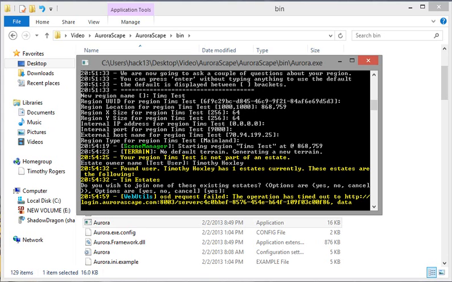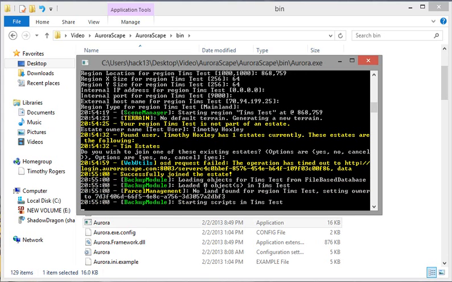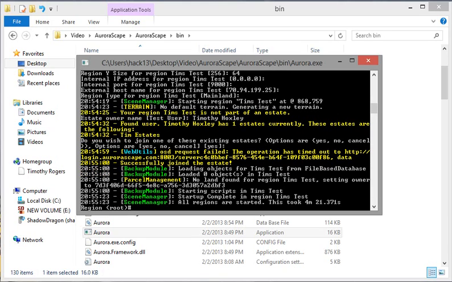And starting scripts. You will get some OSD requests failed. It's normal because the server is kind of heavy and buggy right now. AuroraSim is still in testing, so it's usual to get OSD request failed errors. Just ignore it, it's in yellow, nothing to worry about. Alright, and now the region is completely connected.